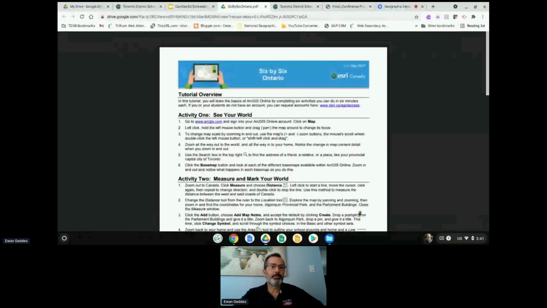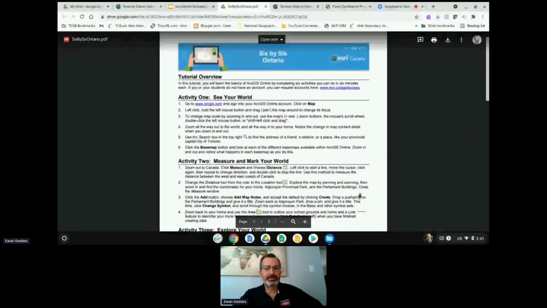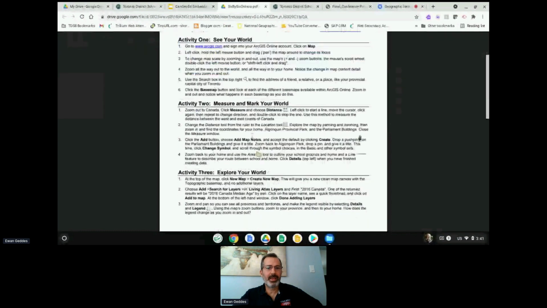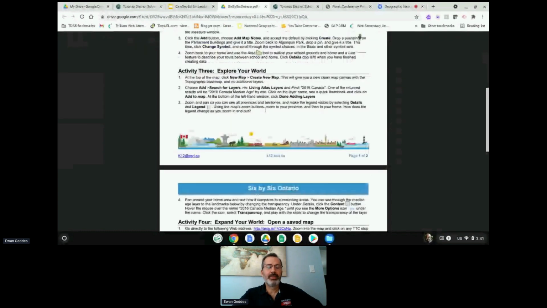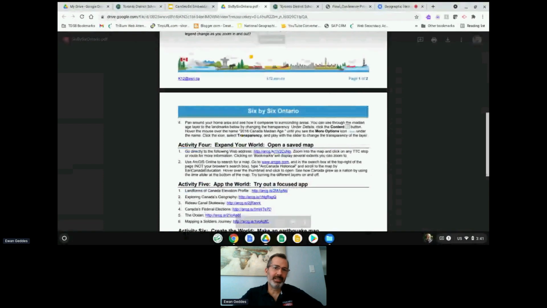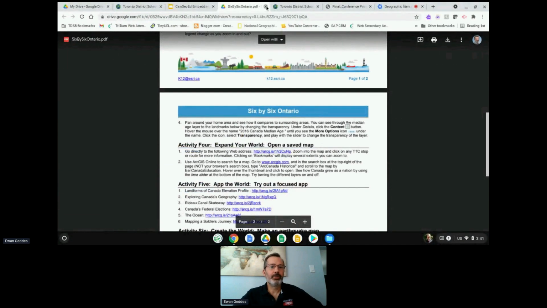And every province has it set up a little differently. This is a 6x6 for Ontario. And there's different skills that the students will develop using this that will support them embedding ArcGIS or spatial technologies into the work that they do.